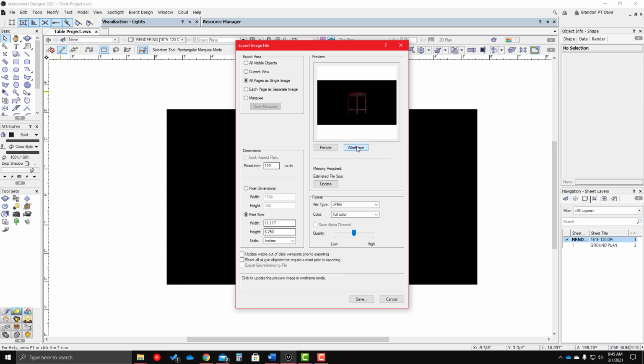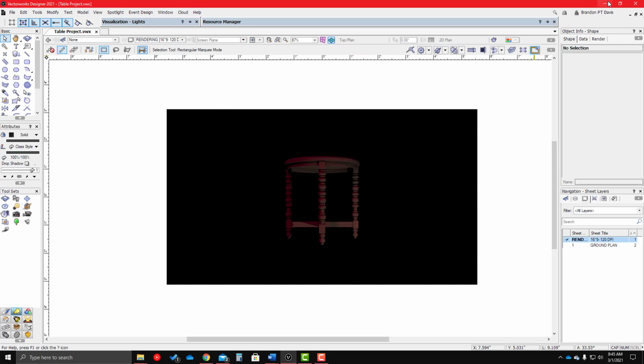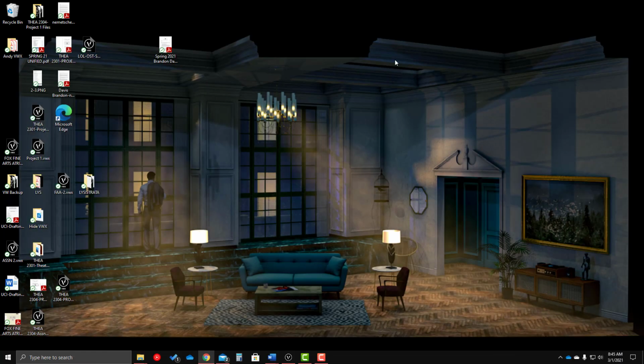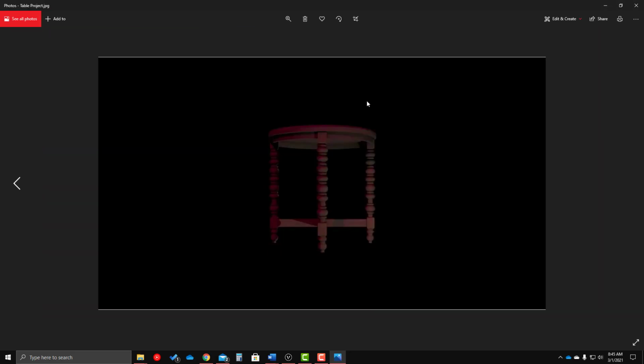If I click wireframe, we can see that that's our image. And then we're going to keep the print size the same. Now I'm going to press save. I think that going with that name is good. So there's our image.